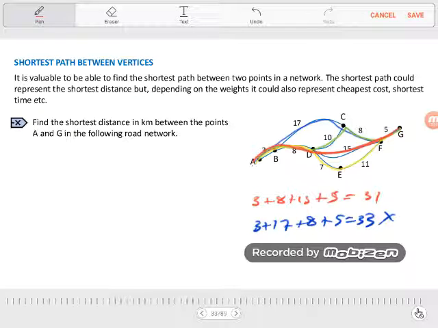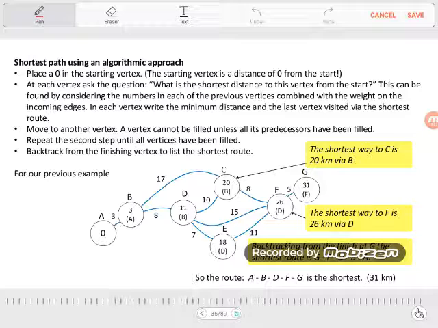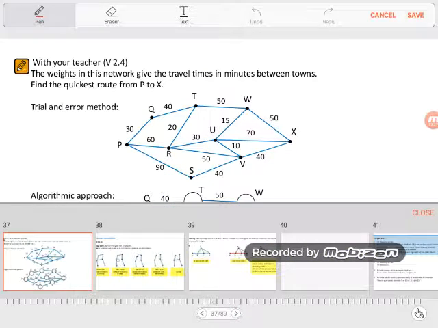So a little bit arduous, this method, the trial and error. We can take an algorithmic approach as well. So I'll show you that, then you guys can start doing some questions.